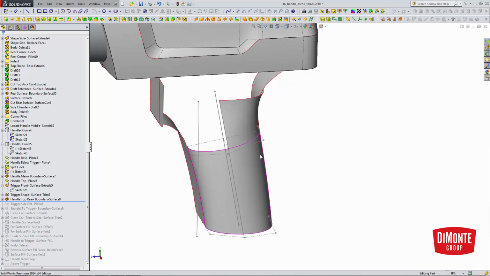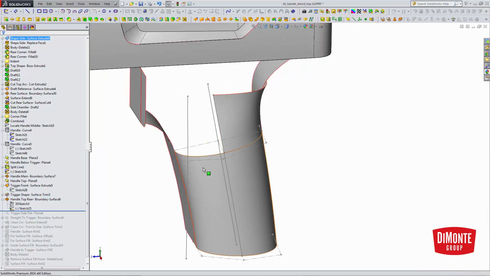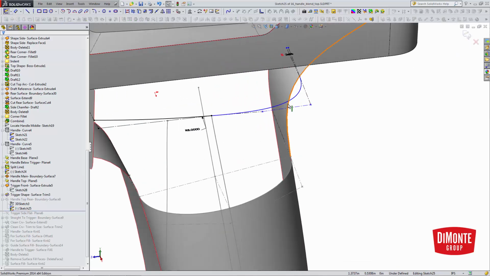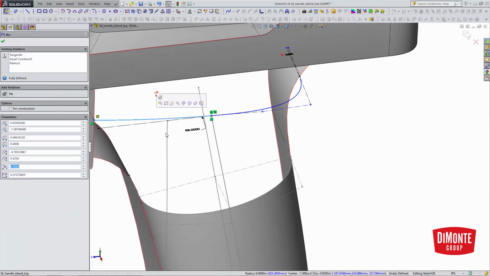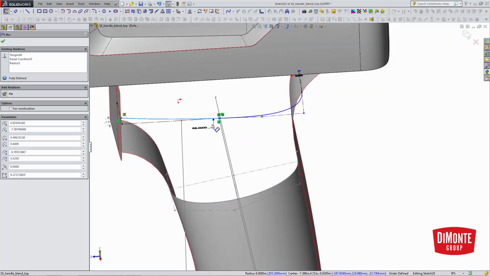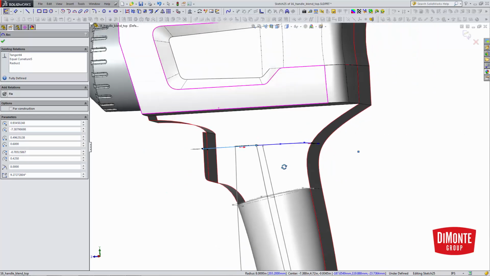I'm going to continue building boundary surfaces in various profiles. So I have this sketch here and this sketch. I've made them pierce to the trigger area. So this is going to form the profile of the second half, the top half of the handle.